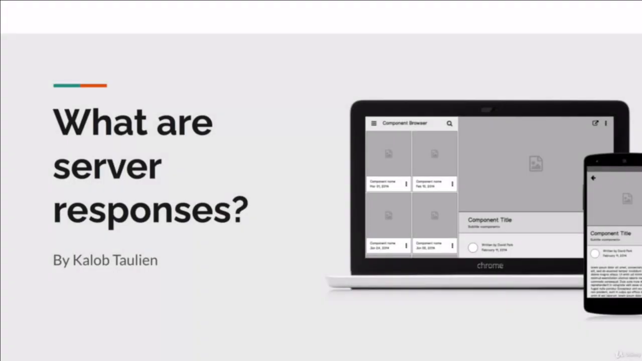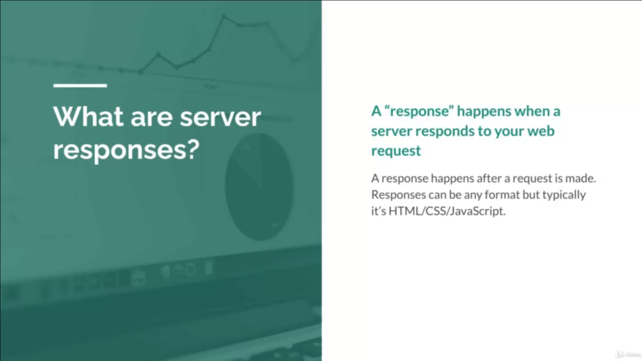What are server responses anyway? So a response happens when a server responds to your web request. A response happens after the request is made, so it always goes request and then response. And responses can be pretty much any format, but typically it's HTML, CSS, JavaScript, or plain text or JSON for like an API. If you don't know what an API is, honestly, that's okay.